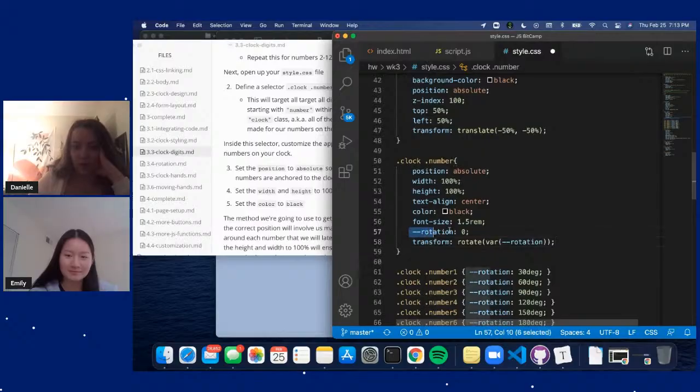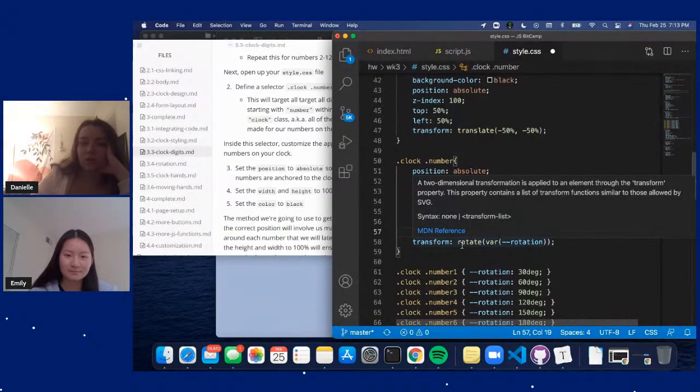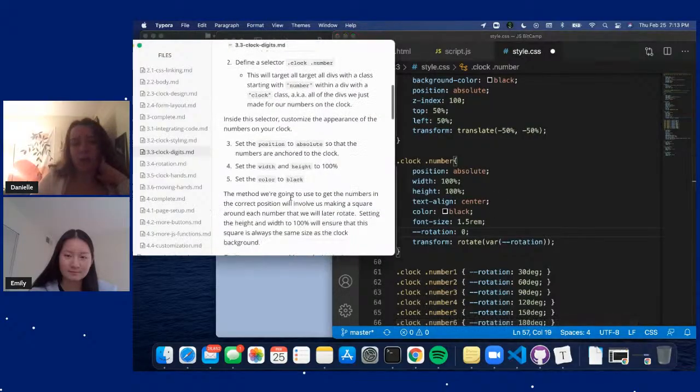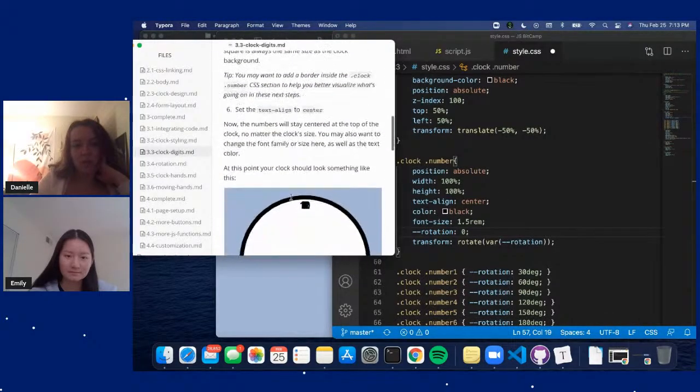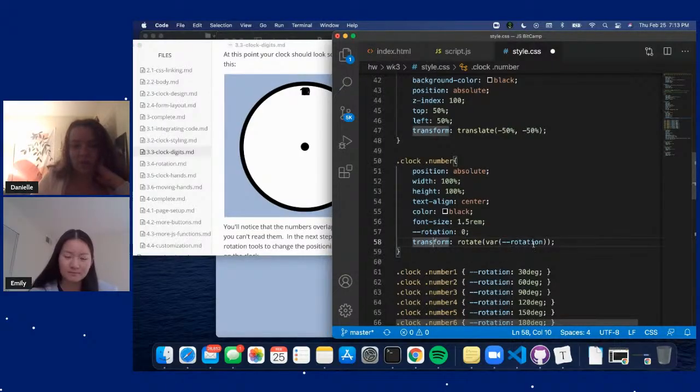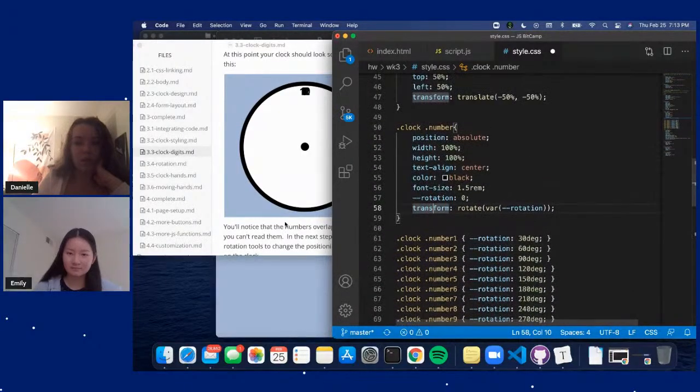And we created this rotation variable, which we're going to use to rotate our digits around the clock so that they are in position. Yeah, and then at this point, your numbers would just be overlapped in that one spot at the top of the clock. We're also using this transform function, which is actually going to utilize that variable rotation and do the work to rotate it around the clock.